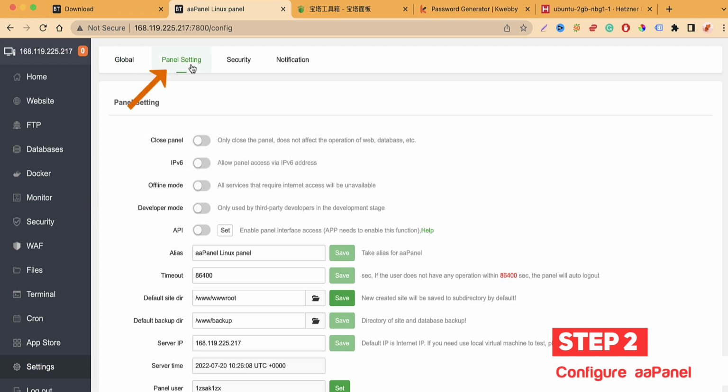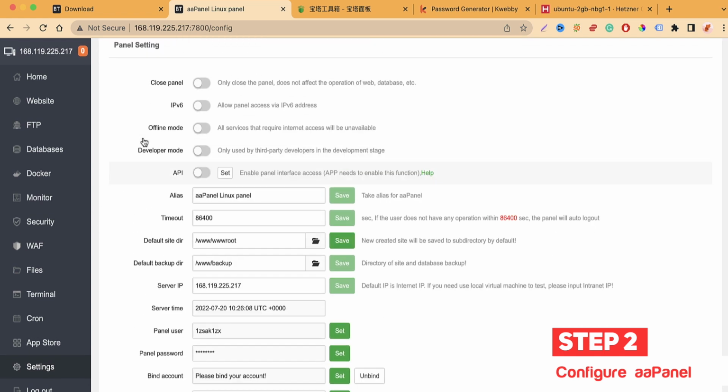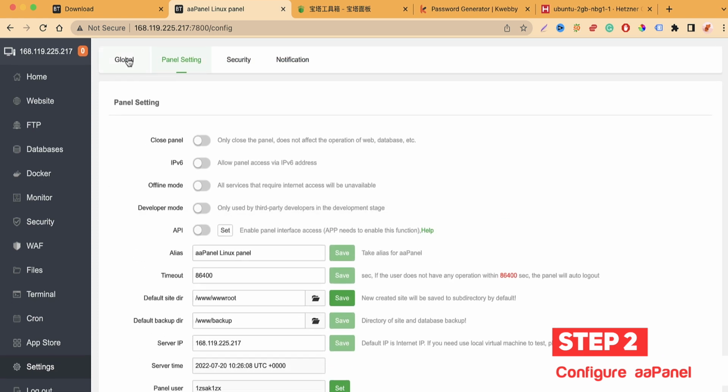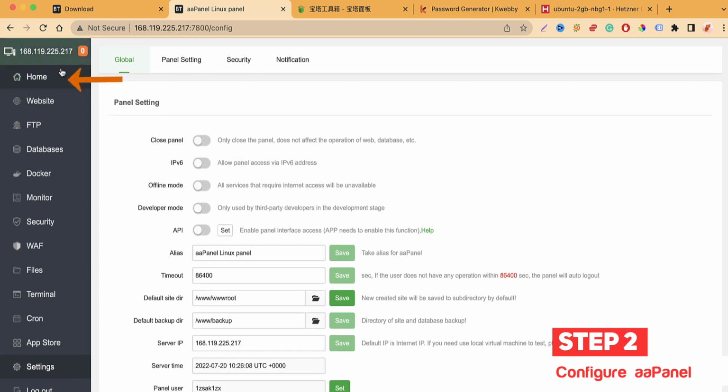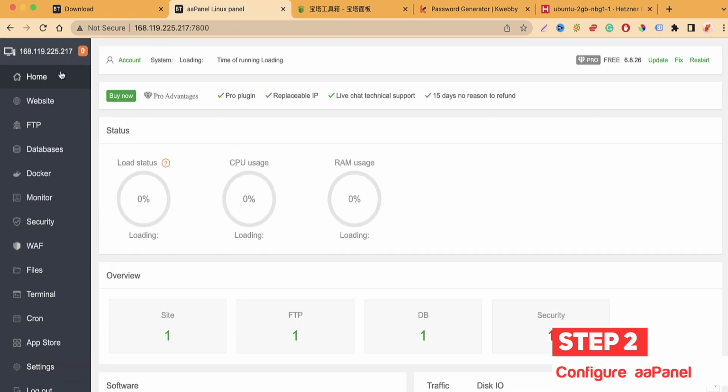Let's go to the panel settings. Okay, so that's the panel settings, close panel or something like that. Global is what we have discussed everything in. So I hope you understand how you can actually install aaPanel, configure it and do all such stuff.